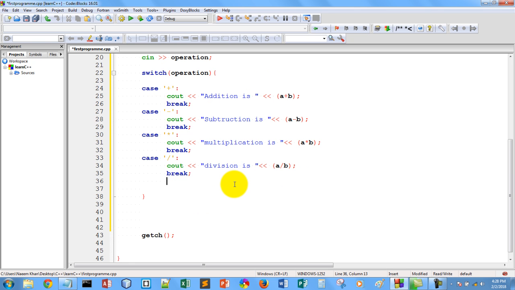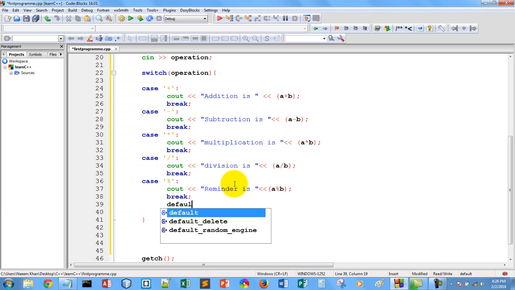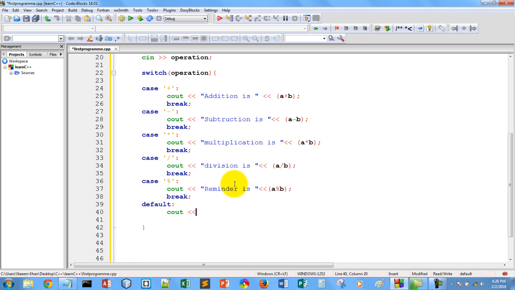Okay, break statement as well, and my last condition will be modulus. So I will write the modulus sign and use cin. I will say the remainder is, and then use the modulus sign with b. Then I will use break, and the last condition, as I already told you, will be default.